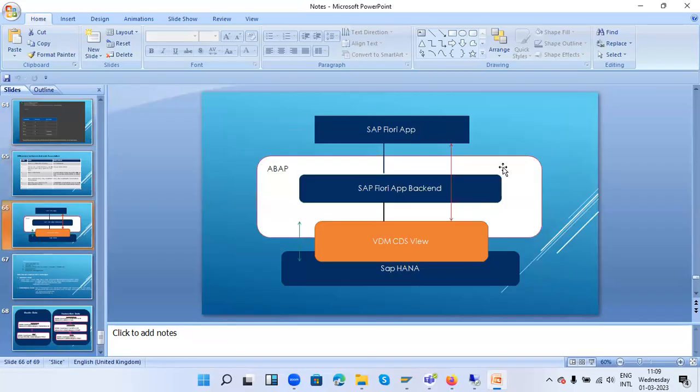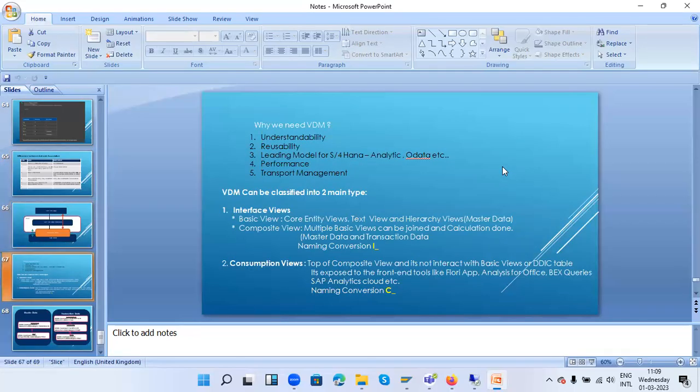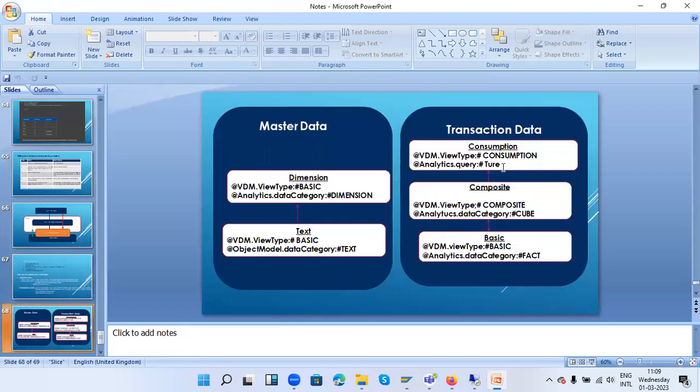In this video, especially, we have two types of things: master data and transaction data. If it is master data, like a material master or text tables, those all come under master data. If you are using text data in your CDS view, like product or material description data, in such cases we can add an annotation with the VDM view type as basic and the category as text.